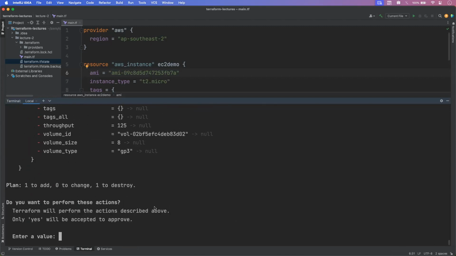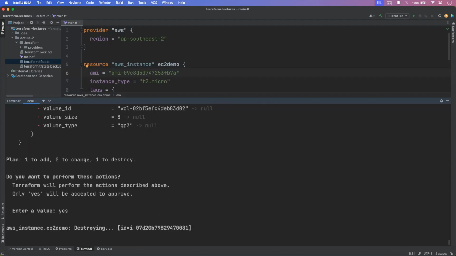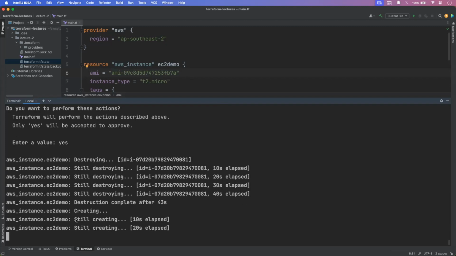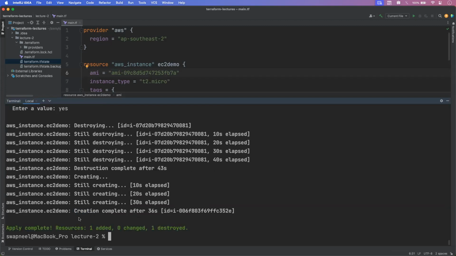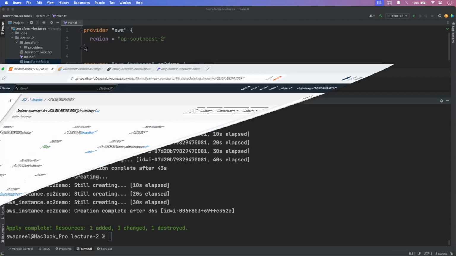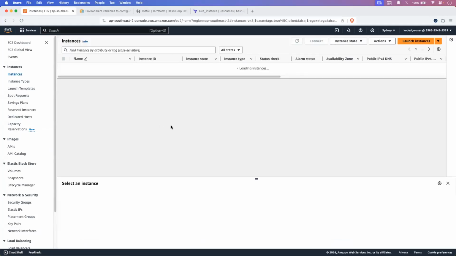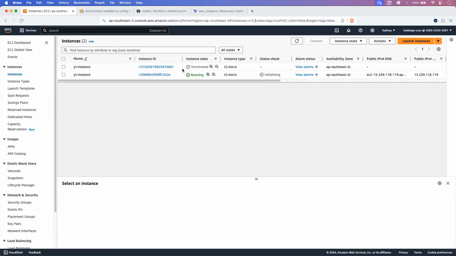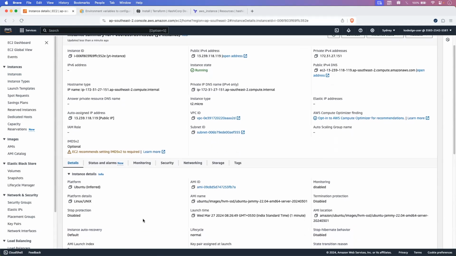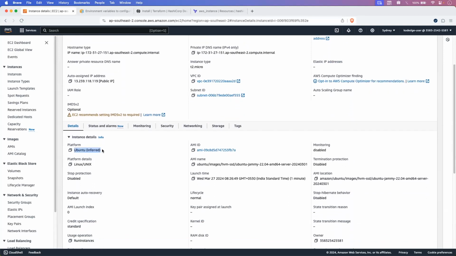So let's enter yes. So here you can see it is destroying the resource and here now it is creating the new resource. Okay, so it has successfully added the new resource. So let me go into the AWS console and let me click on the instances here. So here you can see it has terminated the old instance and recreated the new instance. So let's click on the instance ID and here you can see platform is Ubuntu.